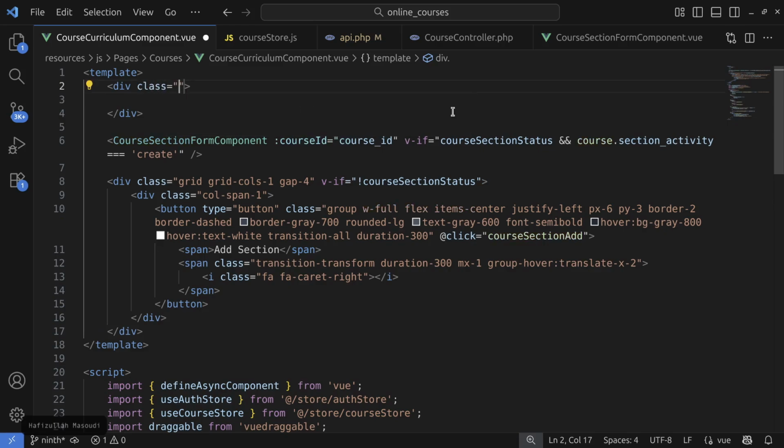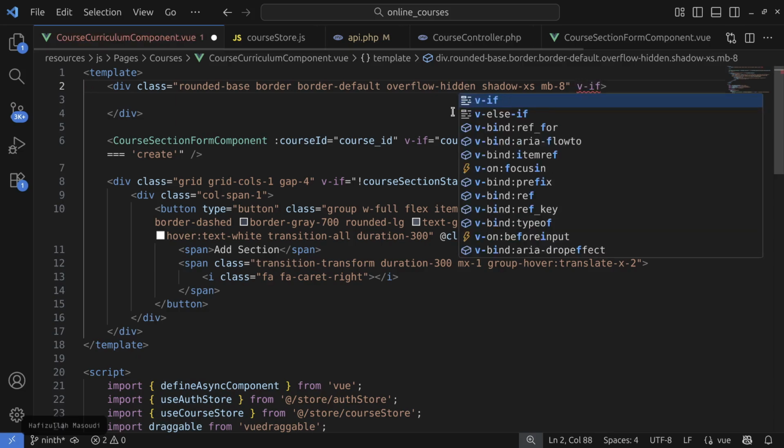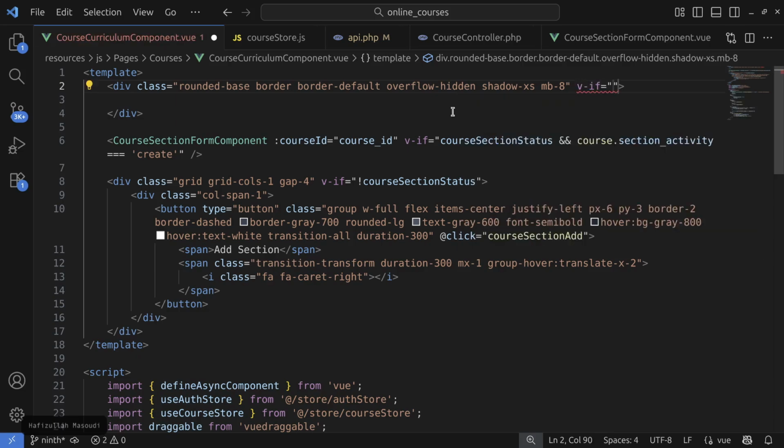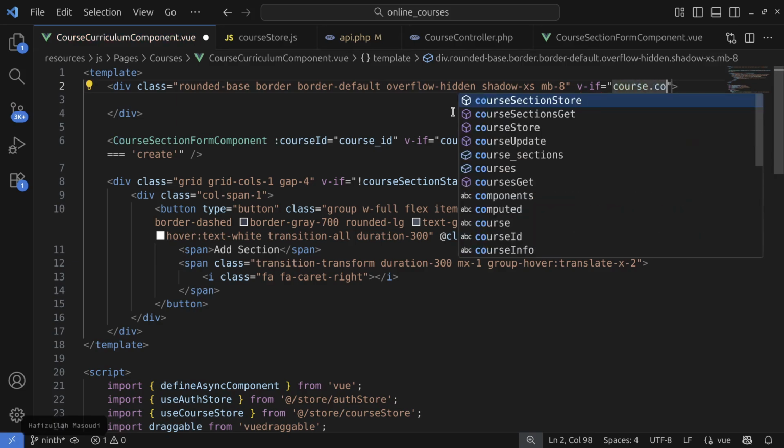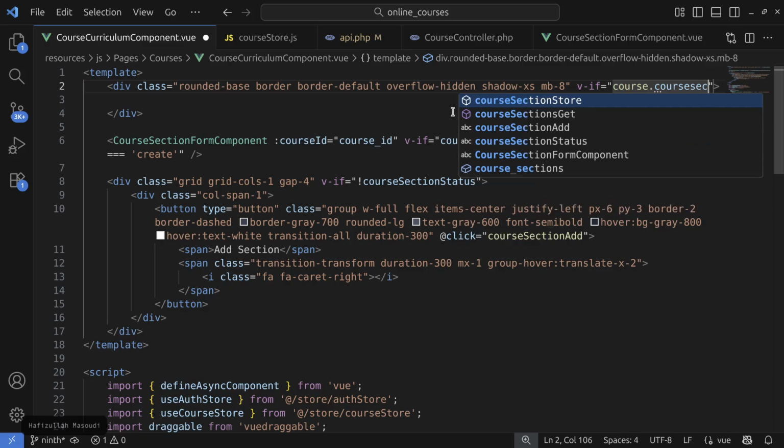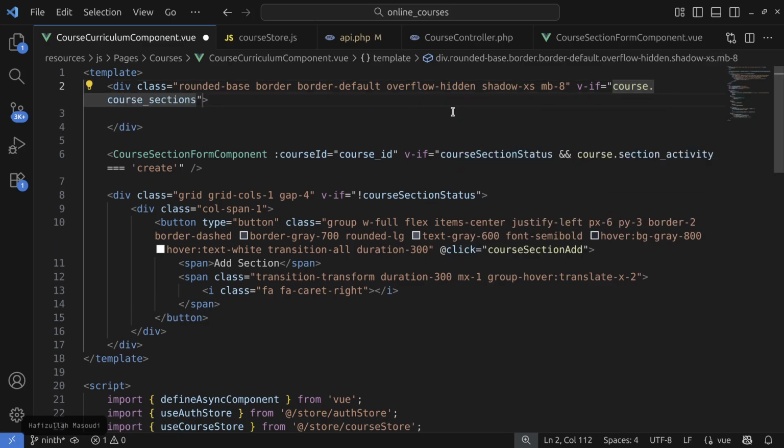So let's paste our code, and we also want to declare a condition for this div. So let's say v-if, and we want to check the length of course sections. So let's say course.course_sections, so we have it at the very end, and let's say dot length is greater than 0. Then we want to show what is inside this div.